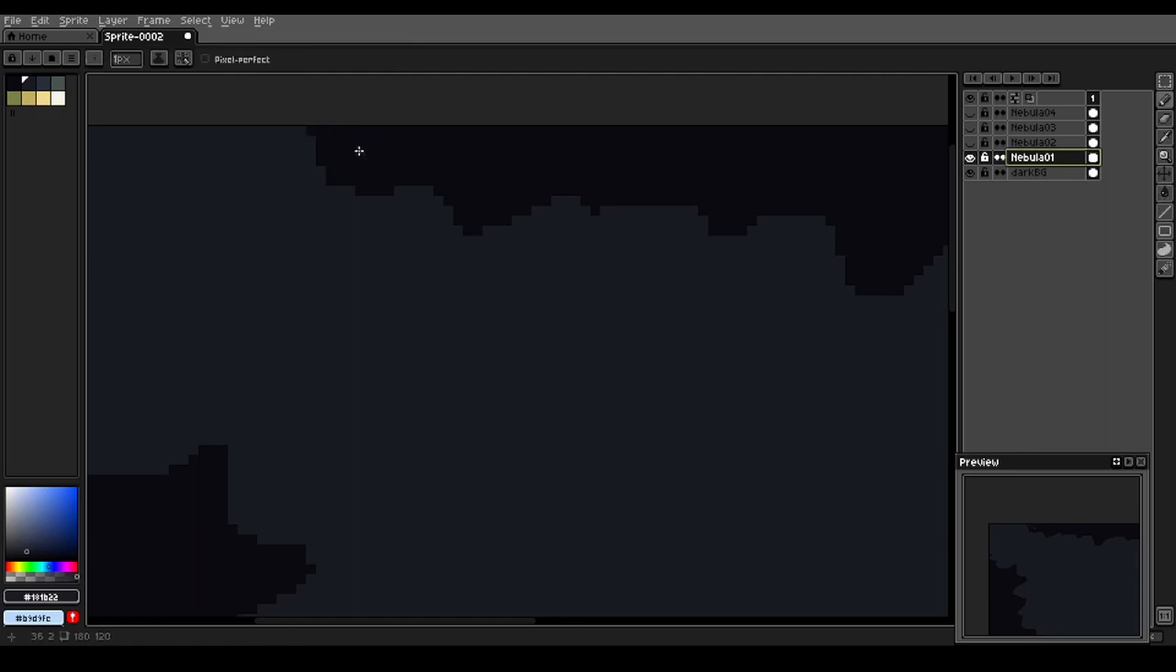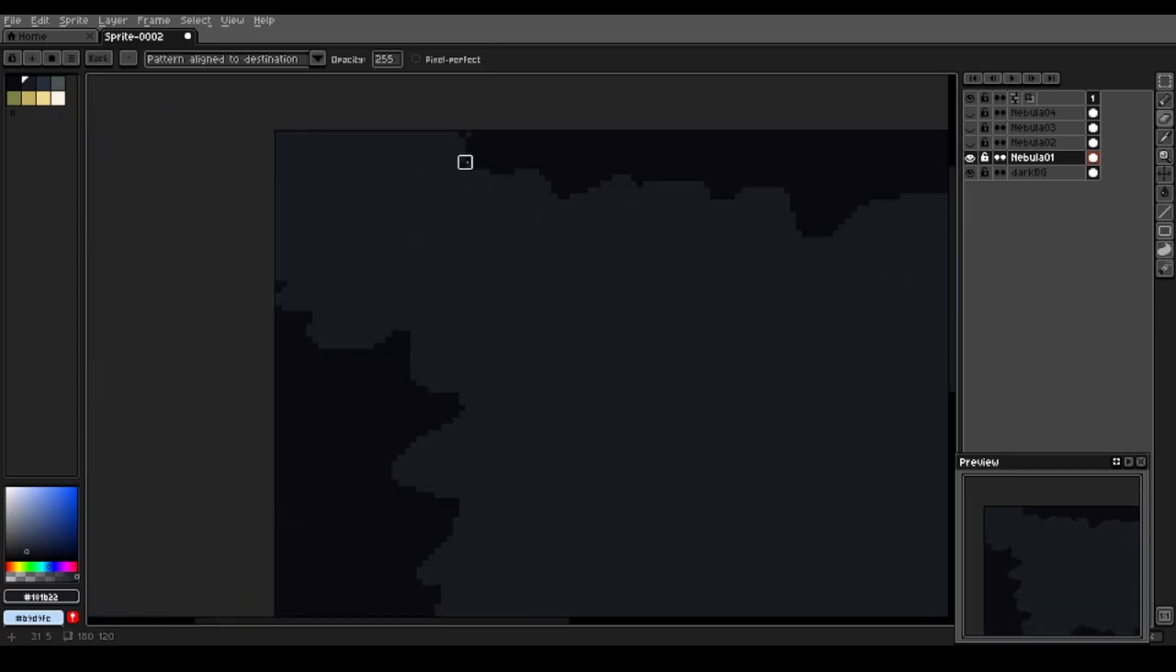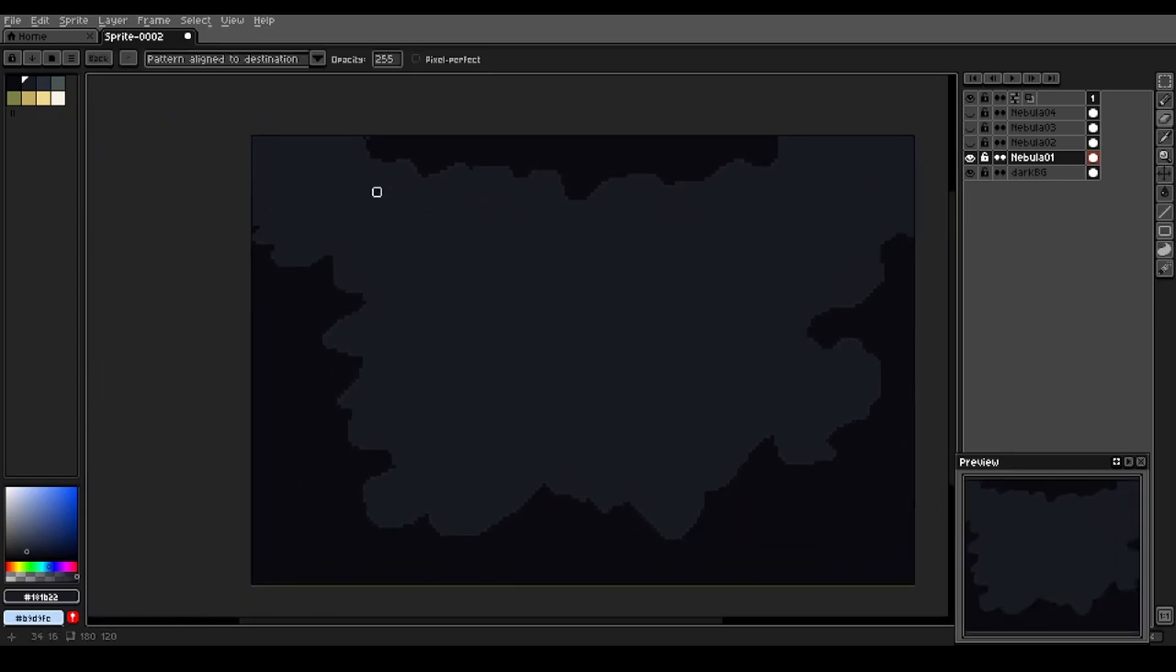go back to a 1-pixel brush. We're going to create our famous 2x2 dither pattern here and select that. Control B will create a new brush from this pattern. And we want to make sure that our pattern is aligned to destination. And the cool thing about this is we can also switch over to the erase tool and erase using the same pattern. So that's what we're going to do now.